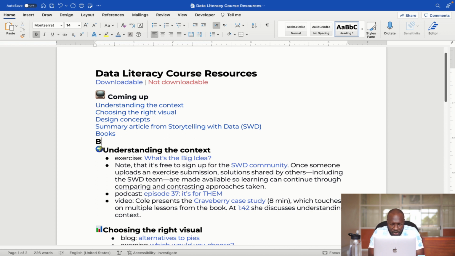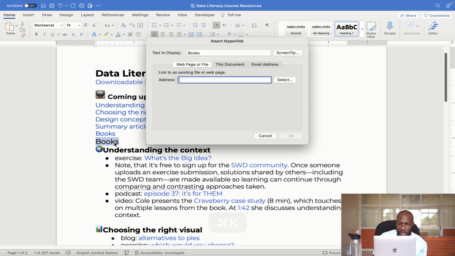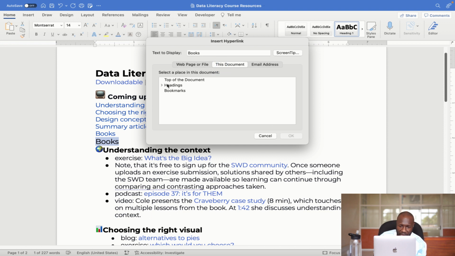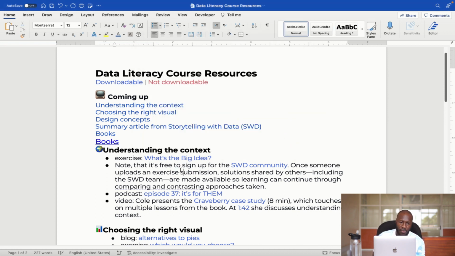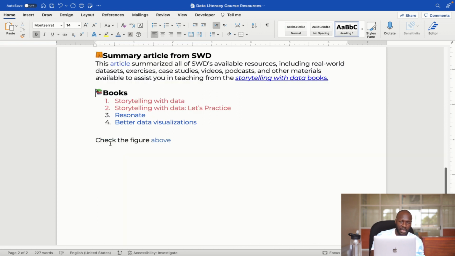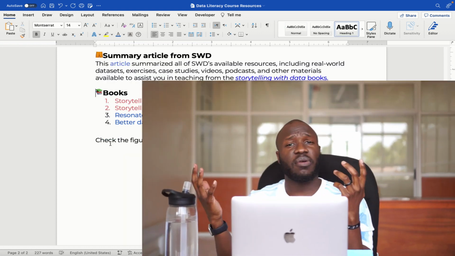But yeah, to do that, again, let me add a different word. Let me add books again. Let me just select it and unbold it. Okay, so if I wanted to add a hyperlink to the books section, what I do again is select the word, hit Command or Control K again, and then instead of web page or file, I go to this document, and then here I'm able to select all the different headings, as you can see, and the heading I want is books. So then I click there and I click OK, and now as you can see it becomes clickable, and when I click that it will take me to the books section. So there you have it.